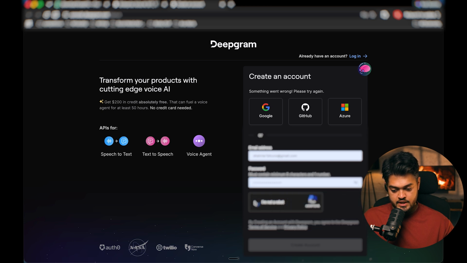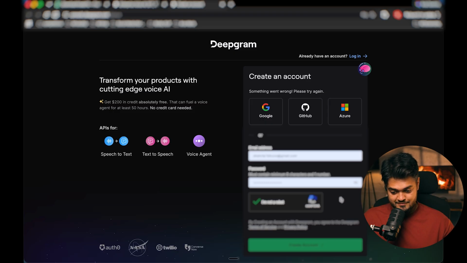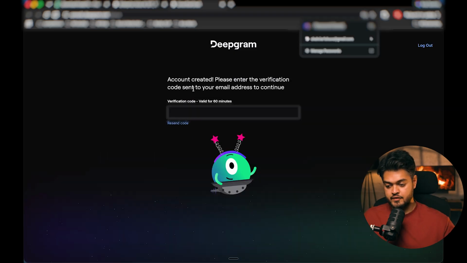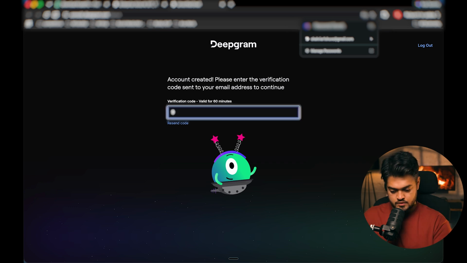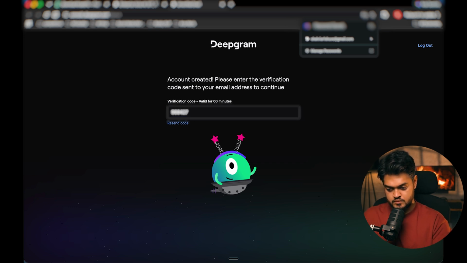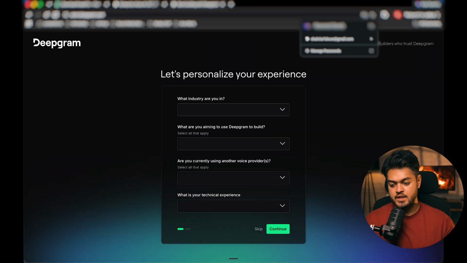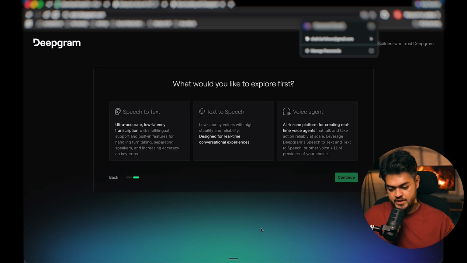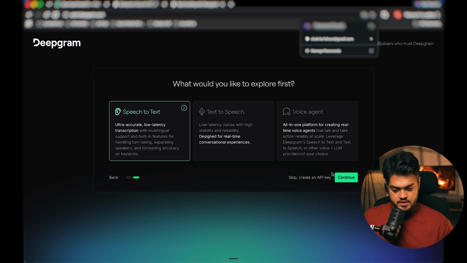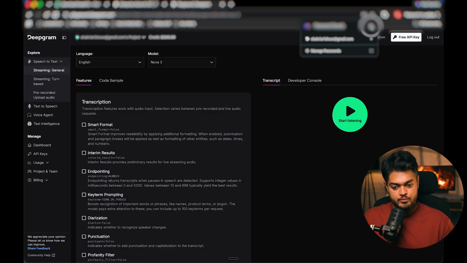Use strong password. I am not a robot. I'm not doing really well with captchas these days, but let's. Oh, I'm not a robot. Okay, it has sent me a verification code. Nice. All right, my email is verified. I'm just going to skip through this. Speech to text. All right, now we're inside Deepgram.